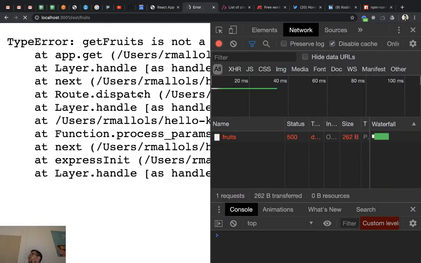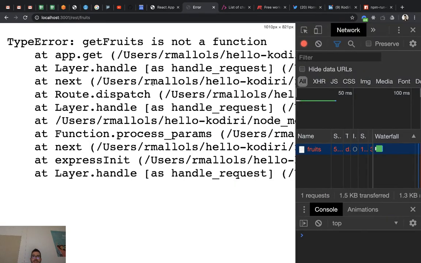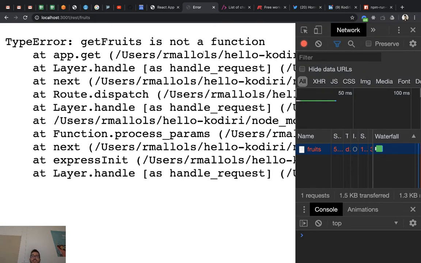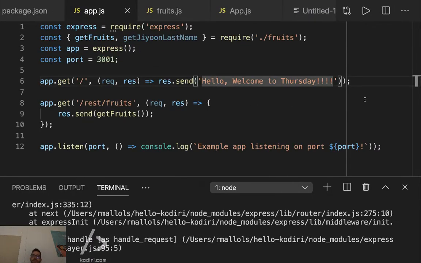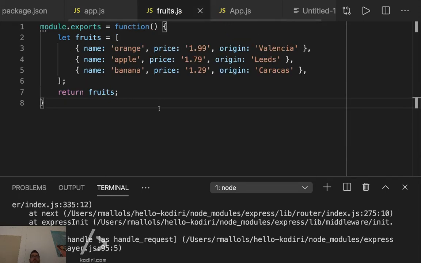Obviously, now if I refresh it, oh good, we got an error. Fine, I did something wrong. Can anybody tell me what that error is? getFruits is not a function. Why? What does it mean? It's an array. Look, what type of data does the fruits component export? It's not exporting an array, it's a function. The component itself exports a function.